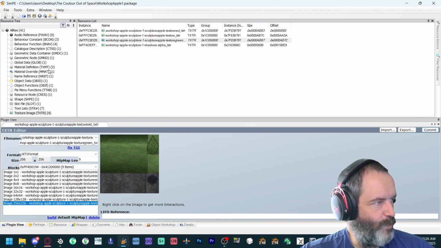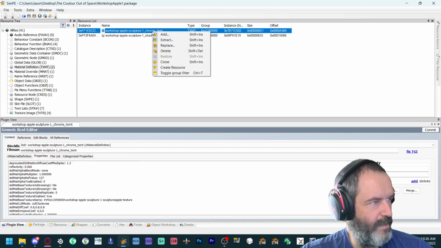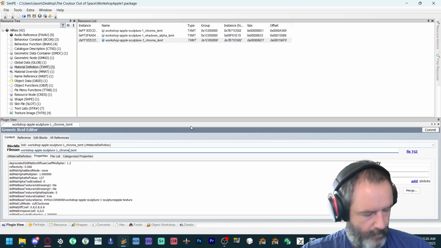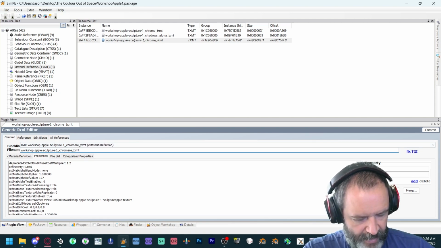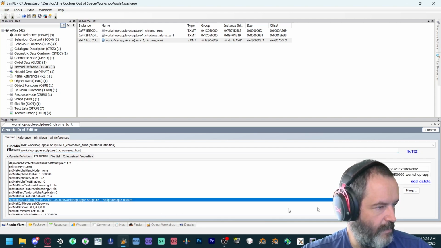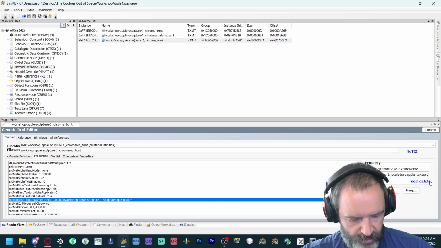So we've added 2 TXTR, and we select the TXMT in the resource tree. We select the Chrome one in the resource list and clone. Let's make this one red. So we're changing the file name to Chrome red. And then we select standard material based texture name. Then we change that value to red.